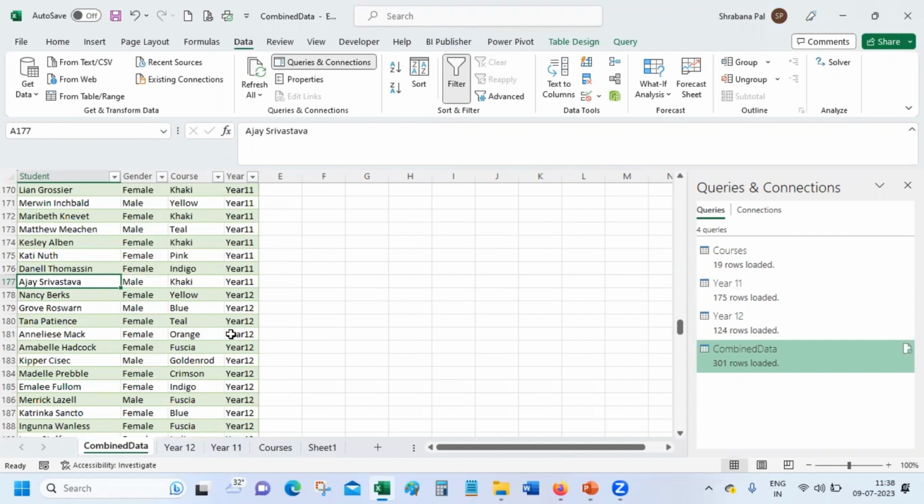Now, taking this a step forward, we already have appended it. Correct? Now, I want to merge it with the courses. Only the course name is coming.